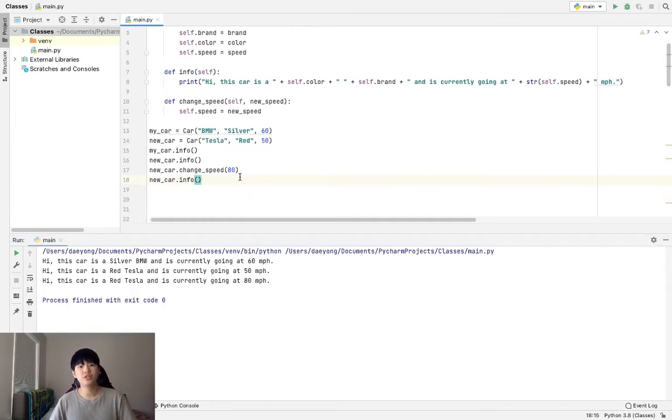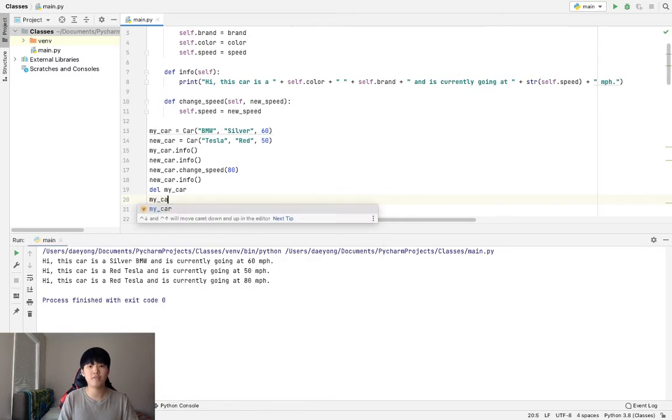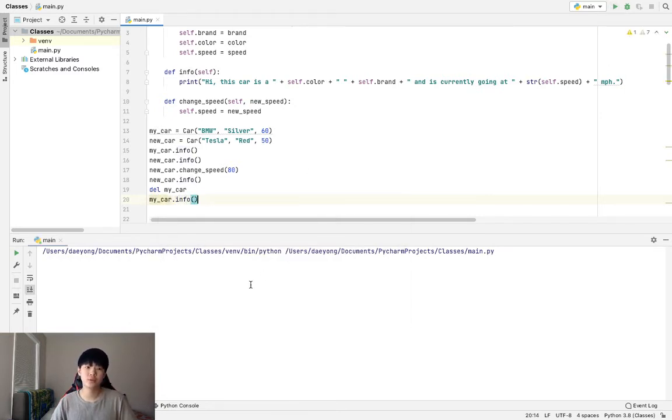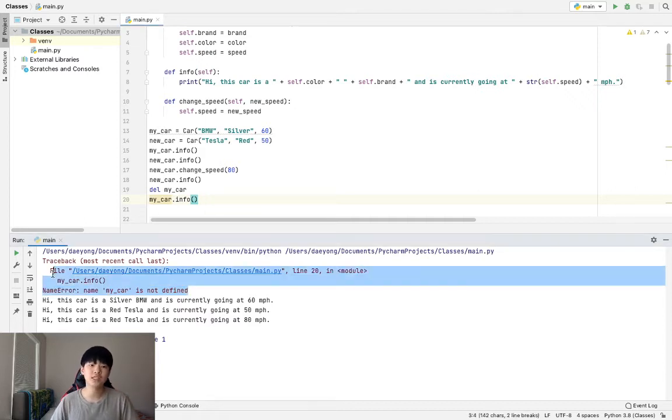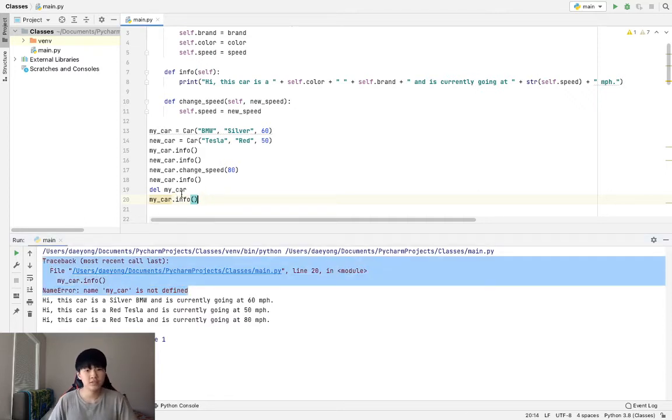Unless I wanted to delete the BMW, right? Then I'll do del and then my car, which is that BMW. And now if I try to get information from my car, it's not going to work. It's going to actually throw us an error because my car isn't defined, because we just deleted it. We're trying to call a method on an object that doesn't even exist anymore. So that's why it's giving us this error, right? So that's how you delete that object.